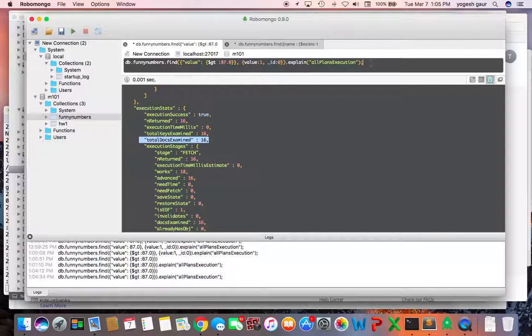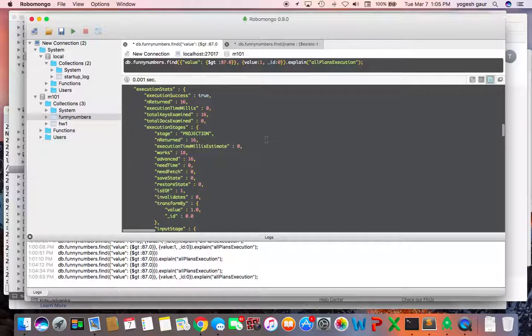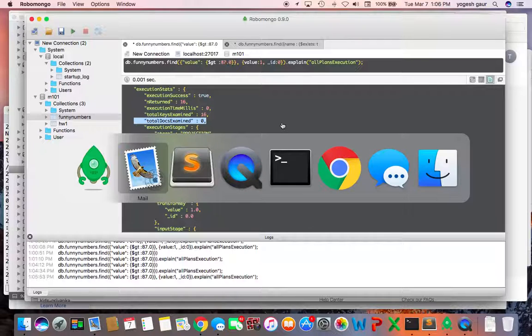So if I run this, for example, with explain, and you look at the execution stats here, you can see that the total documents examined is zero. So this is actually a very, very fast query. So that's pretty much all you need to know about covered queries.